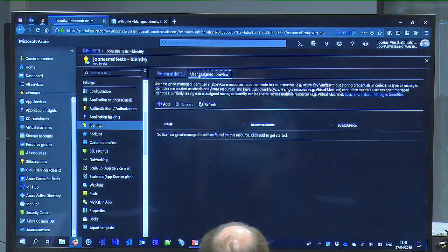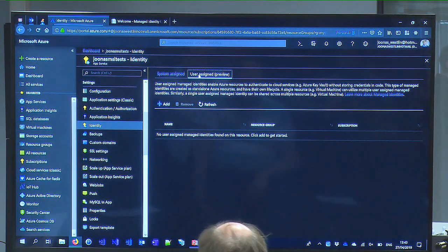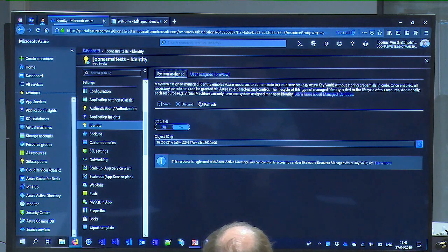Here also are the user-assigned identities, by the way. If you wanted to assign those identities that you create separately, you can do that here. I don't have any. I only have a system-assigned identity.